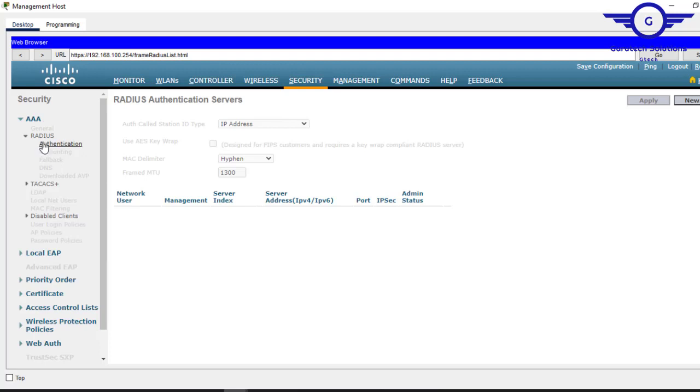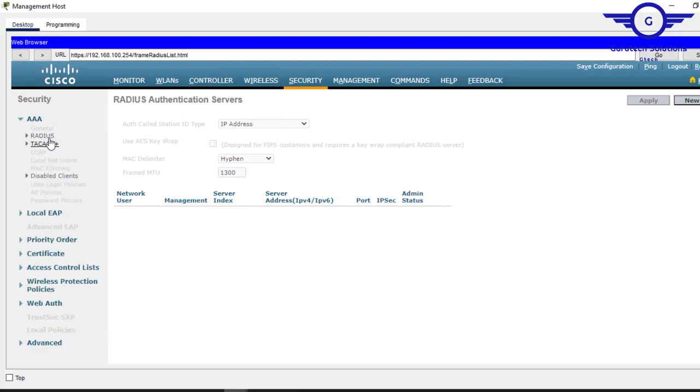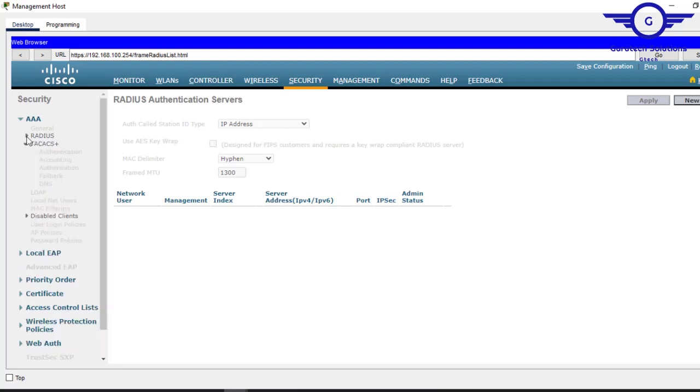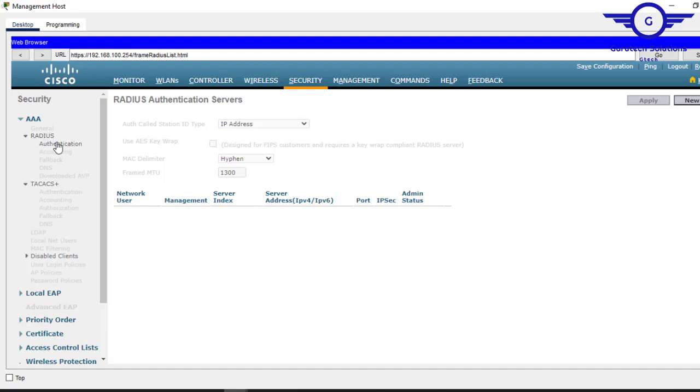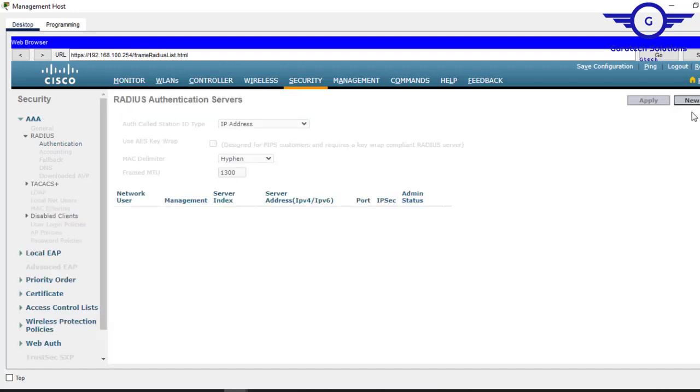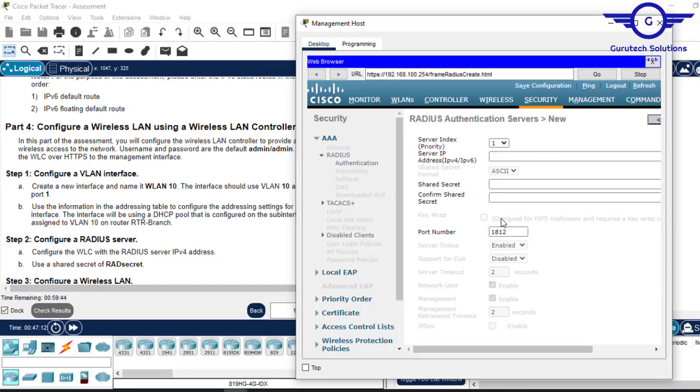Okay. Now you come to RADIUS. Click on the RADIUS. Sorry, under RADIUS, click on authentication. Just have to give it some time. Then you create new. Let me just go to the instruction.